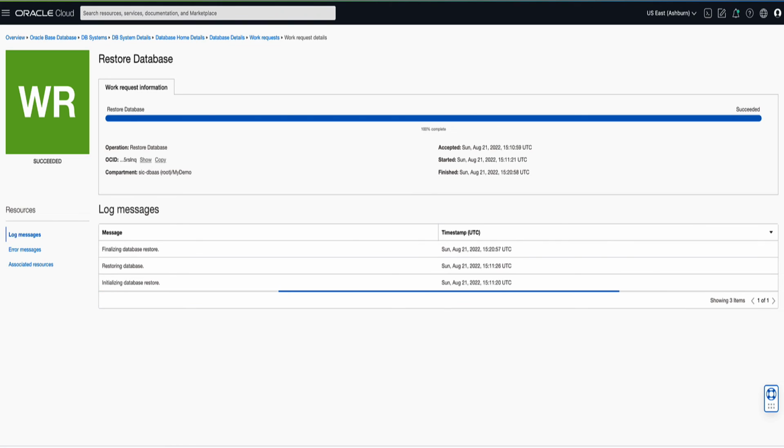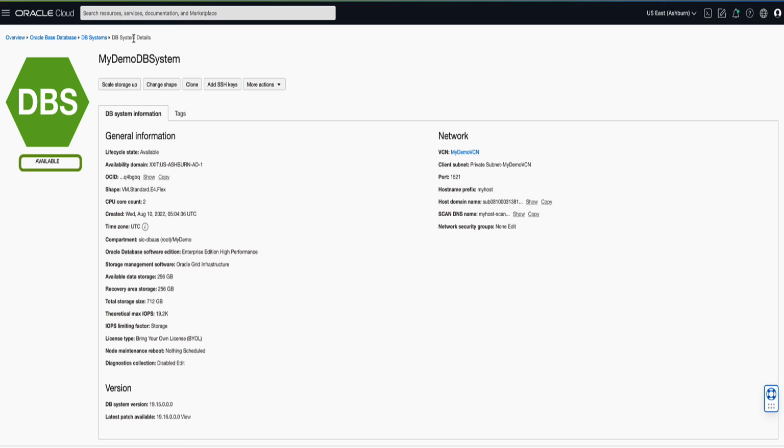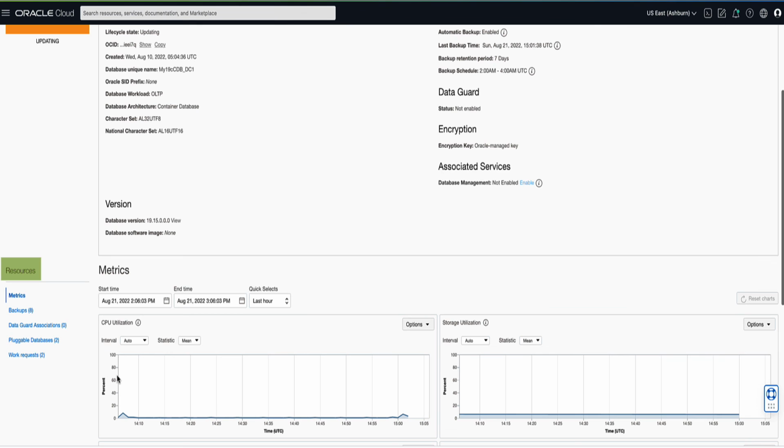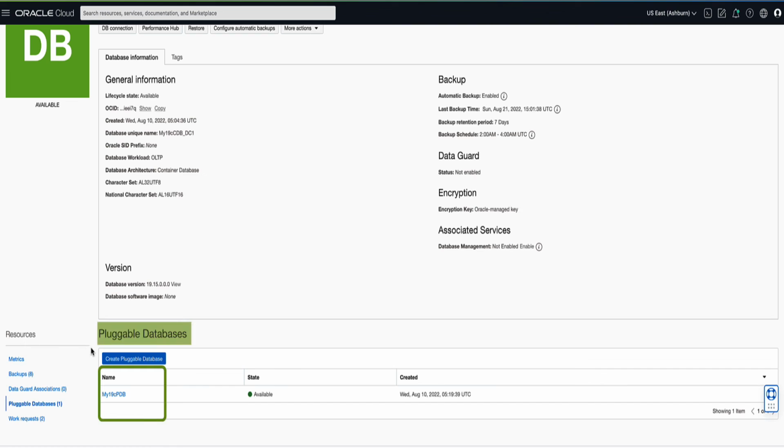Let's validate our restore operation by clicking on the database details link in the breadcrumb trail. Note that the state of the DB system now shows as available. In the database section of the page, note that our database named My19C-CDB also has a state of available. Click on the My19C-CDB database name and then select Pluggable Databases on the left rail under Resources. In the Pluggable Database section of the page, note that our MyDevPDB has been removed as expected.